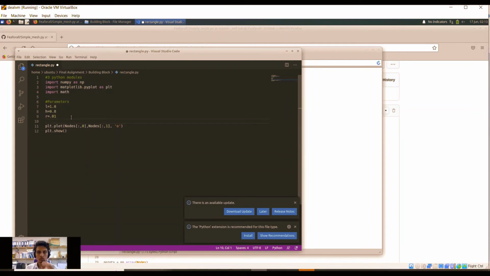Okay, now how about the node number, element number actually. So the element number would be element. I will give 30 elements here.